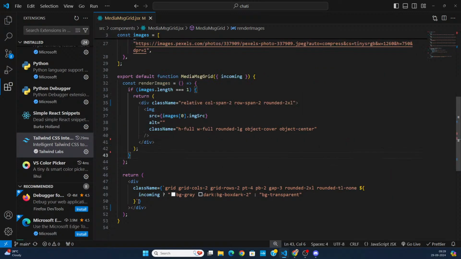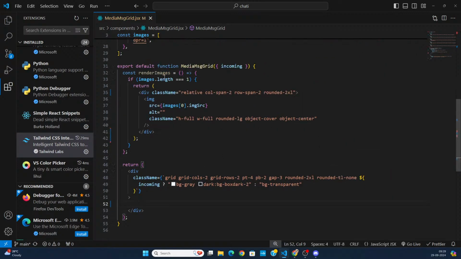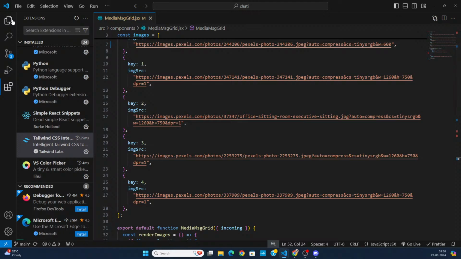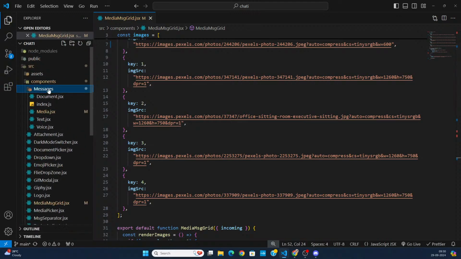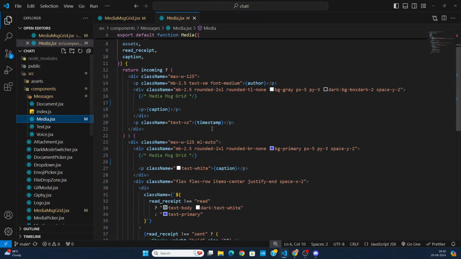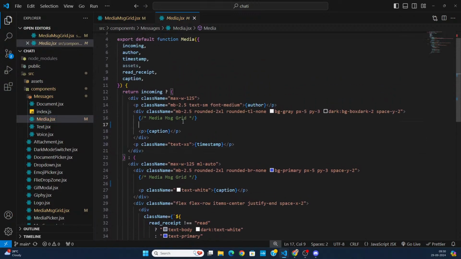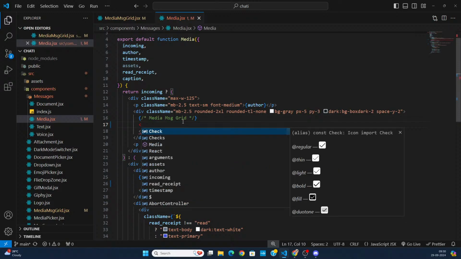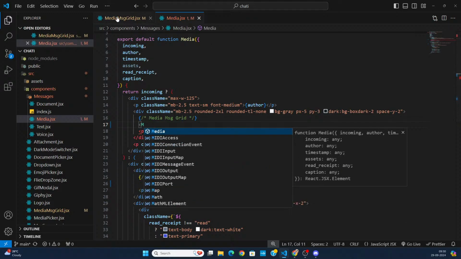Now we can do one thing. We can call this render function inside our grid. In order to do that, we need to add curly brackets because we want to call a function. That means writing some JavaScript inside JSX. So this is the correct way to call it. Don't make the mistake of just writing the name and not calling it, because that is not going to render the images. After doing this, there is one more step left: you need to go inside the messages, and inside this media, here we have this comment, media message grid. You want to add that particular component over here.